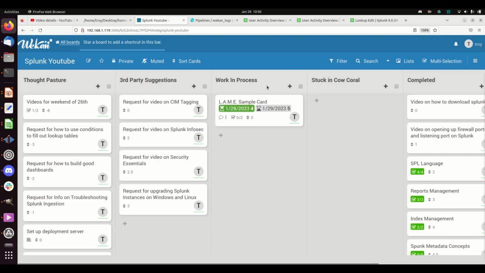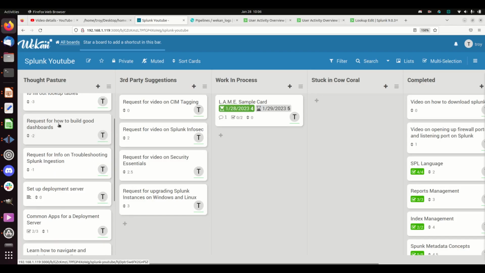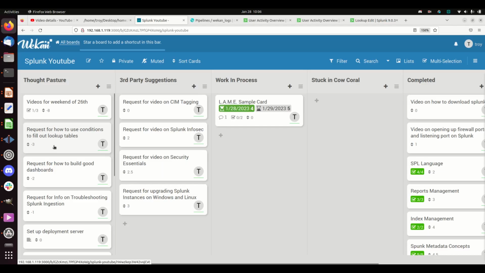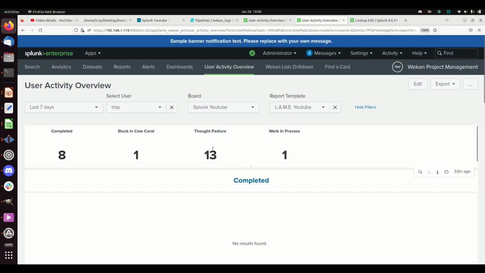there's my completed, stuck in cow pasture, third party, and that matches. It says I have 1, 2, 3, 4, 5, 6, 7, 8 in my thought pasture, 13 in my thought pasture. All right, so we're going to want to make sure that these match up: stuck in cow corral, work in process, completed, etc. But we want to mimic this. How do we do that? Well, we're first going to need to, let's also do report lane YouTube.